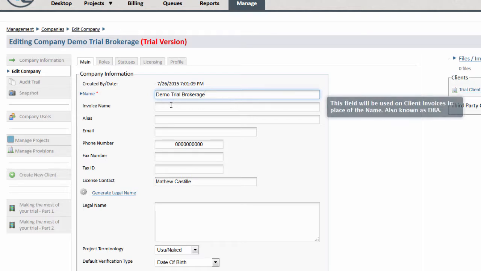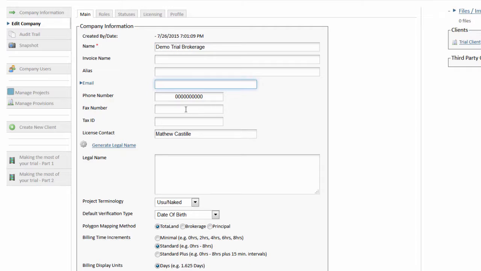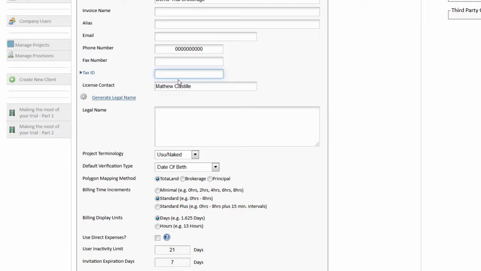We're considered Demo Trial Brokerage, but of course you can call it whatever you want, whatever your brokerage company is. Invoice name, whatever you wish to be used on client invoices in place of the name. Alias, email, your company phone number, fax number, tax ID number, license contact, legal name. We could also use a generated legal name.